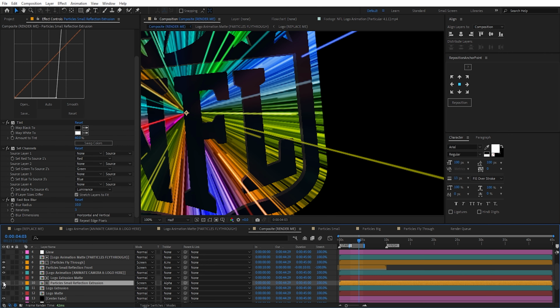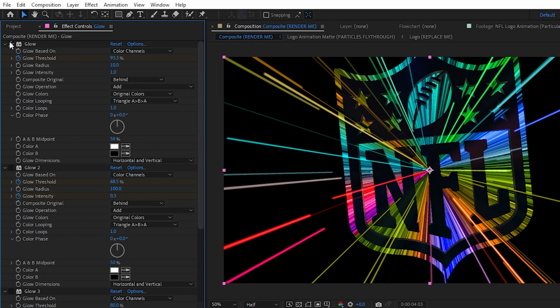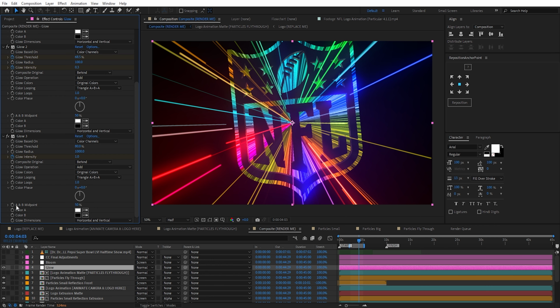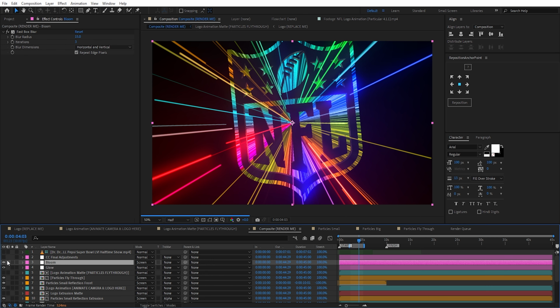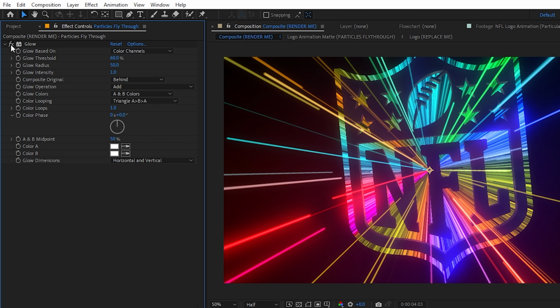I also put in a reflection copy for the extrusion part, but this one was set to 20% opacity with no reversing or rotation adjustments. I then used 3 glow effects on an adjustment layer to get a really smooth glow, some blur on a different adjustment layer with low opacity and a screen blending mode to give the entire scene some bloom, and a glow effect on the fly-through particles so they shine even more.